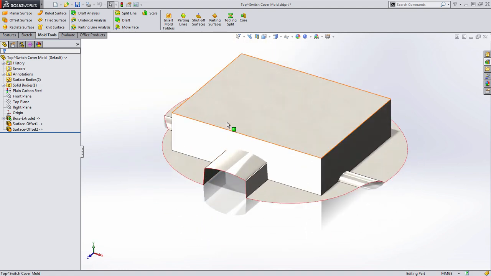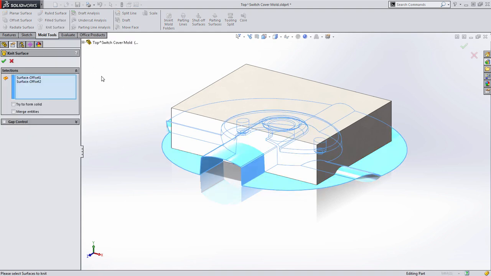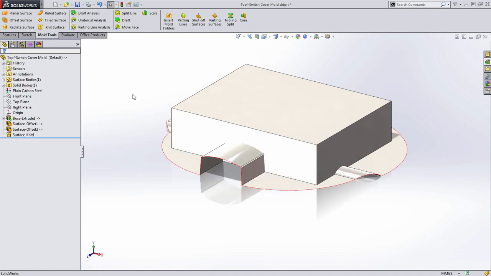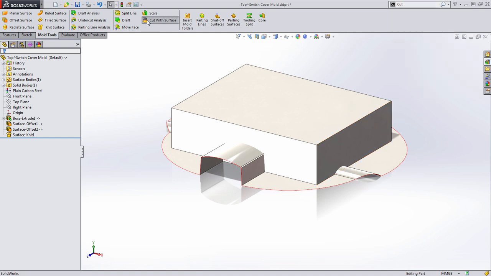One of the things we need to do is knit these two surfaces together. So I'm going to pre-select them, choose the Knit Surface option and simply press OK. Finally, we want to cut with these surfaces. To do this, I'm going to use a surface tool called Cut with Surface. It's not on my command manager, so I'm going to use Search for Commands to find it. And I'm going to simply drag and drop it and add it to my command manager.